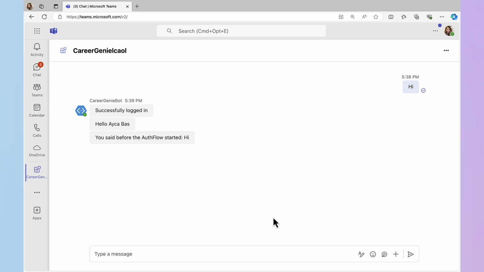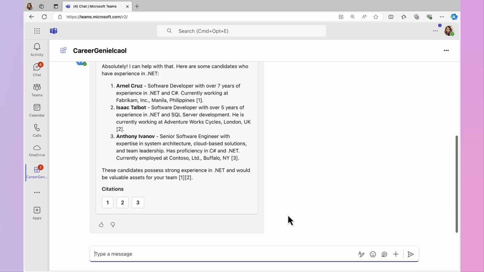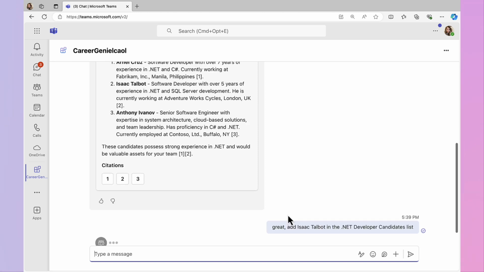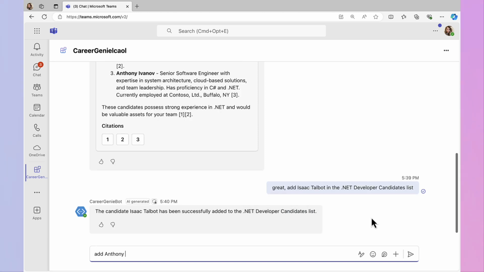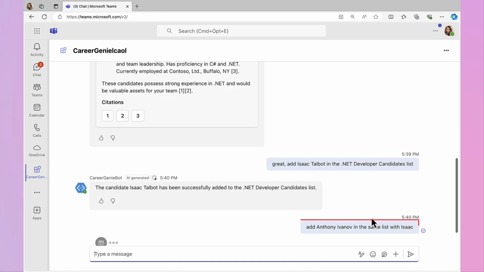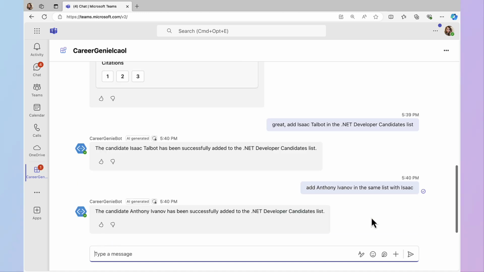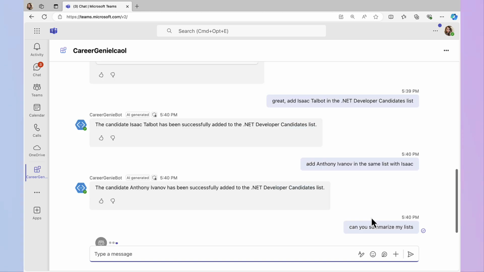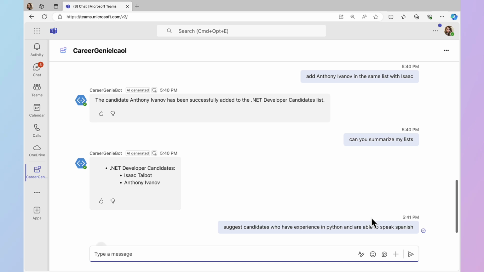To start with, it can authenticate users with single sign-on, and it can handle much more complex tasks for you. For example, when we get some candidate suggestions, we can actually create a list of candidates using Career Genie. And Career Genie understands the task thanks to natural language processing and takes an action accordingly. Recognize that it can also handle complex queries like, add Anthony in the same list with Isaac, and easily get the task done. It can summarize our list and also can create multiple lists.